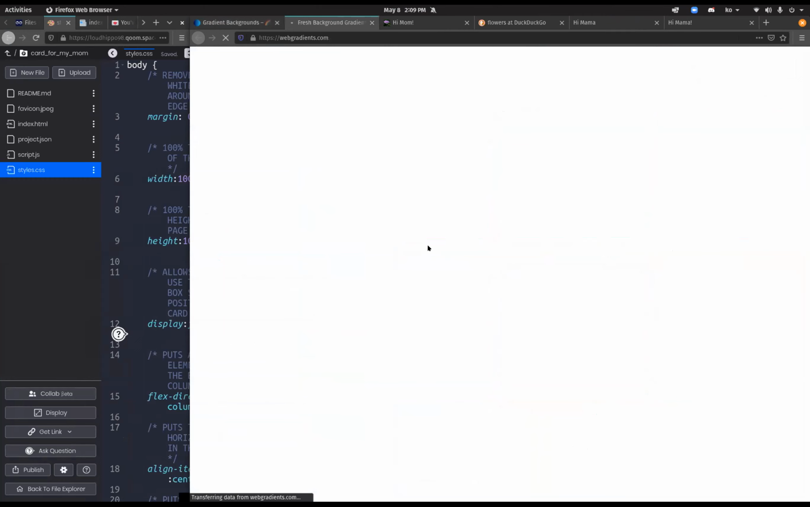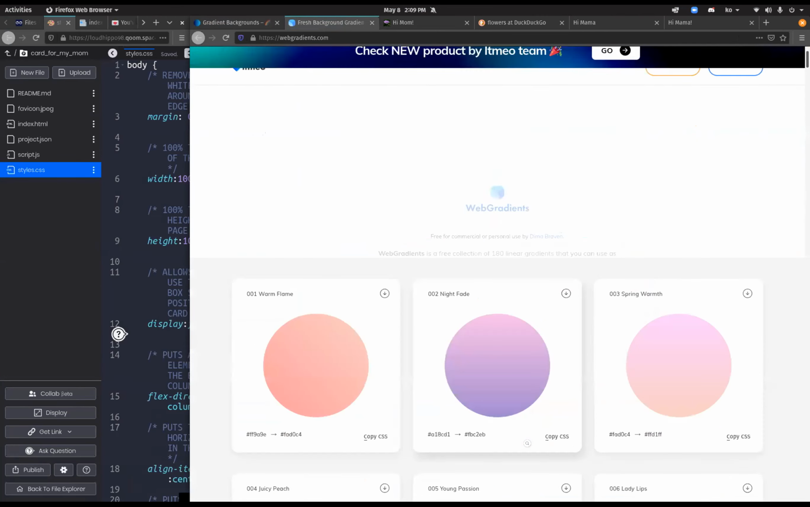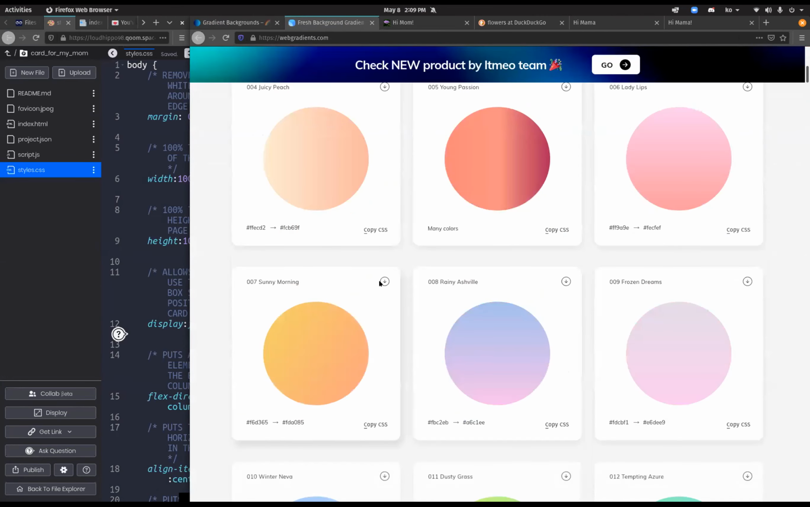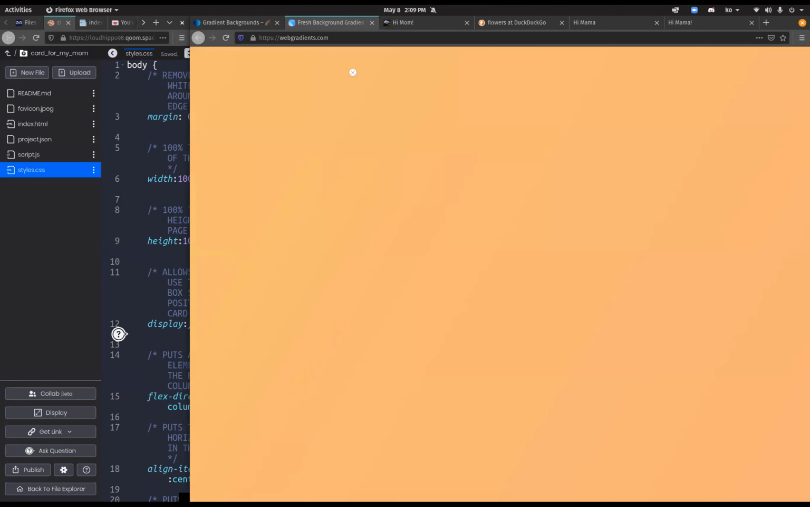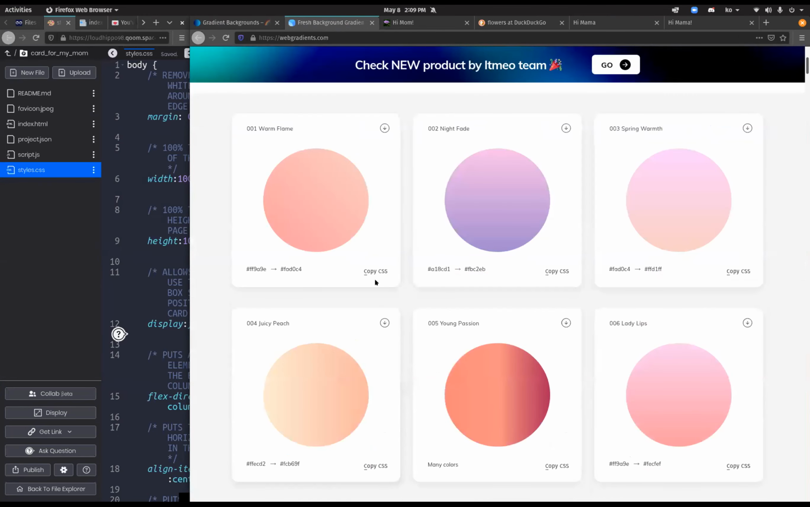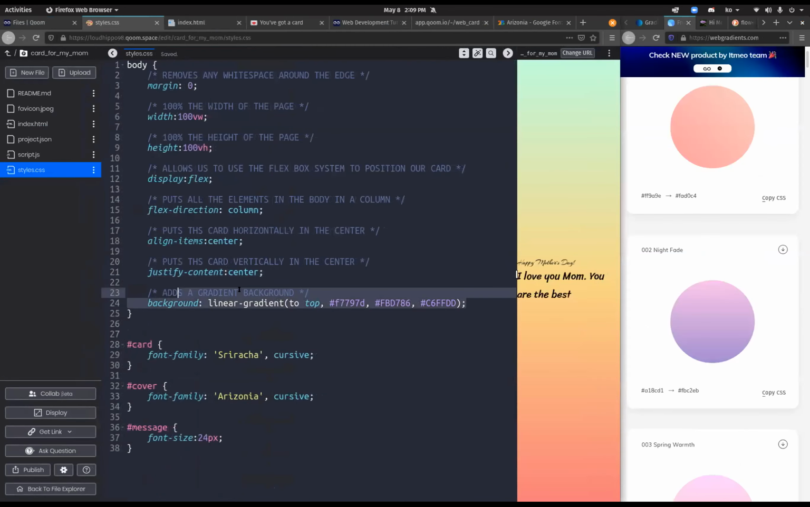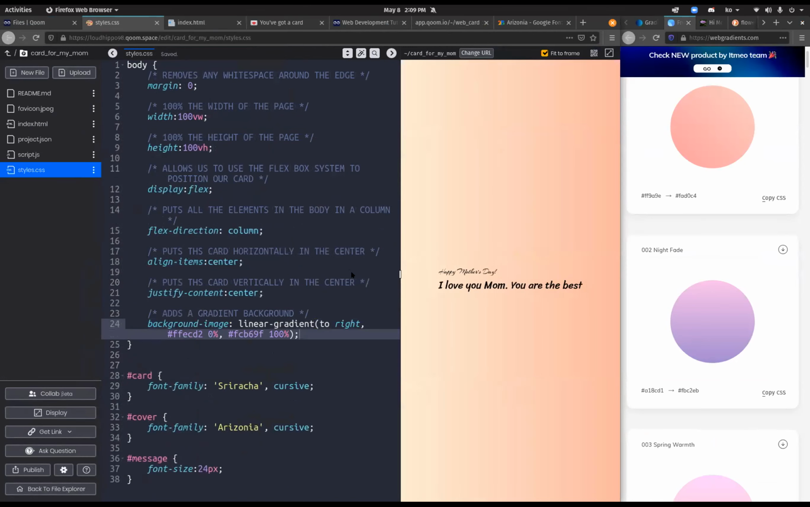I can go to web gradients, for example, and I can just choose things. So I can choose my own little color scheme here. And the web has lots of examples of this. And so I can just copy the CSS and then go over here and paste it. And then it changes the CSS. Okay.